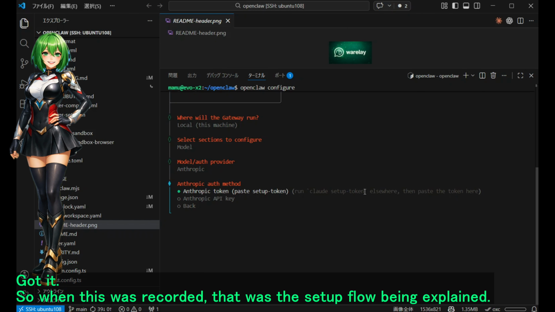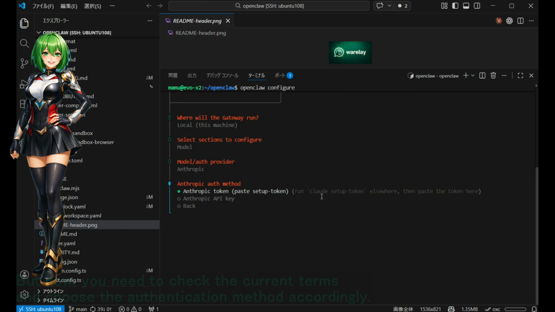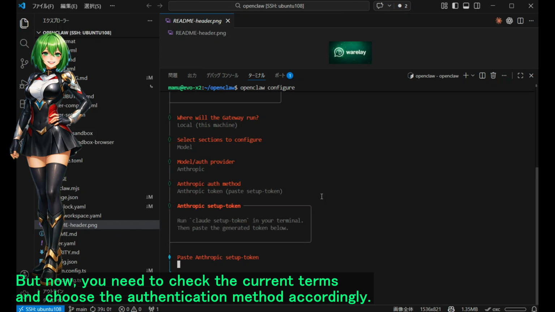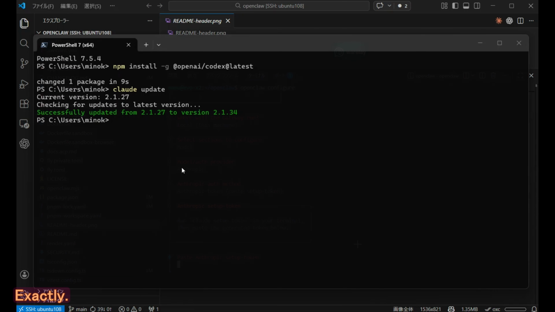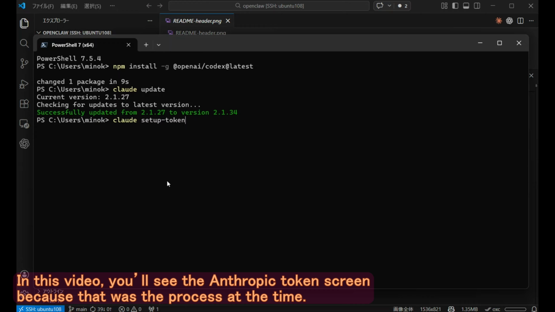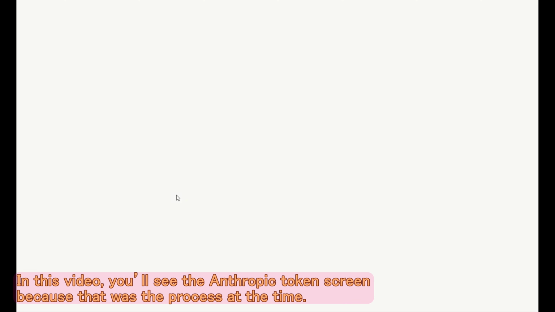Got it. So when this was recorded, that was the setup flow being explained. But now you need to check the current terms and choose the authentication method accordingly. Exactly. In this video, you'll see the Anthropic token screen because that was the process at the time.